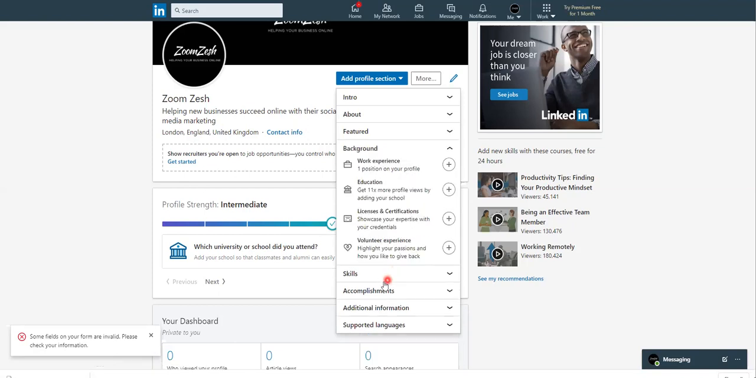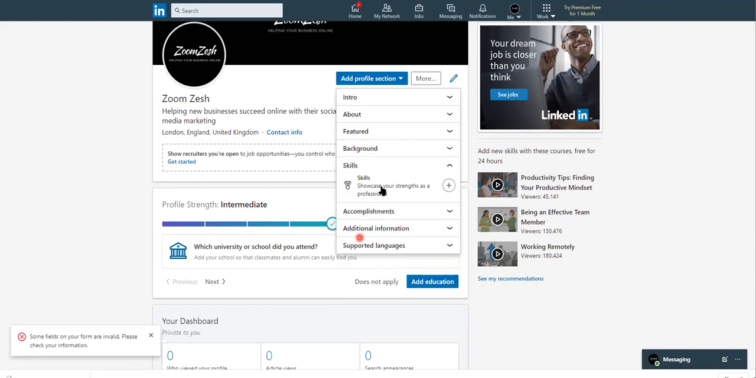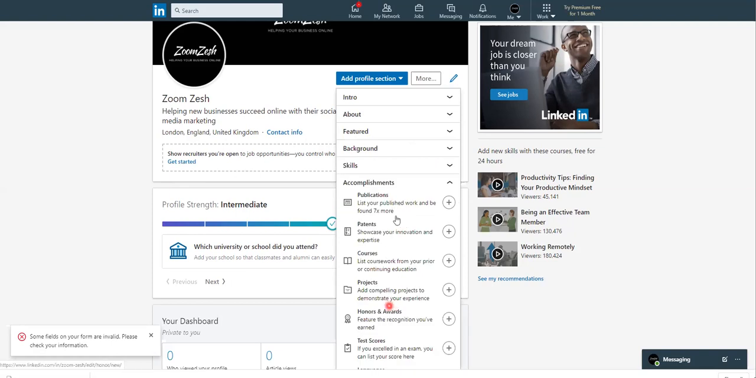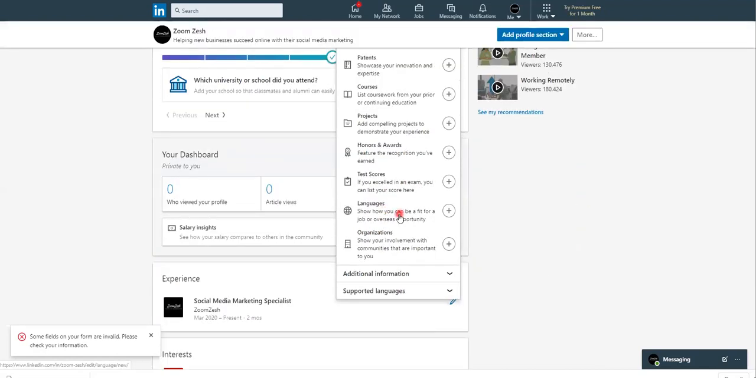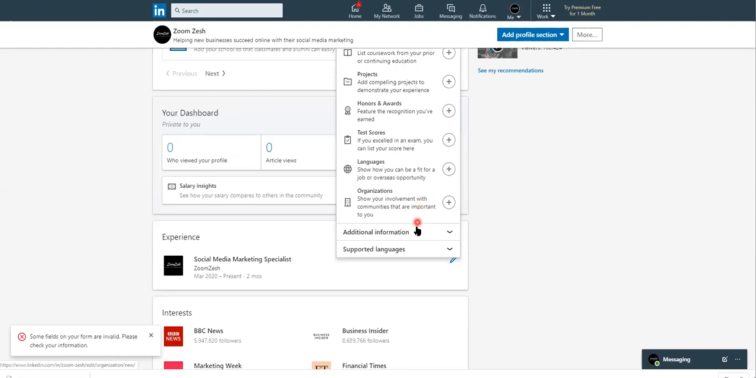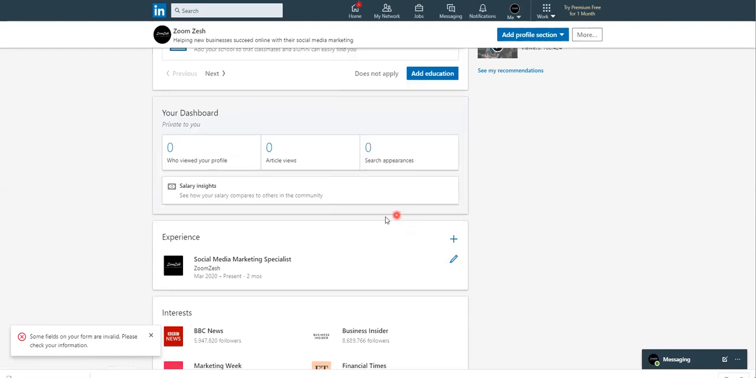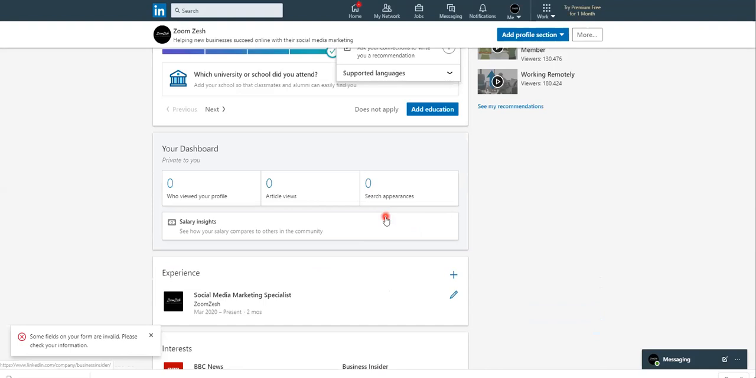The other sections are all down to personal preference. In the background, you can put work experience if it's relevant to what you're doing now. I urge you to add that. Education, any licenses or certifications, any volunteer experience. You've got a skills section, so you can showcase your strengths as a professional. Add that as well. Any accomplishments, so any awards, any publications, any courses that you've done, any languages that you speak, any organizations that you're involved with. And then you've got the additional information. And you can join groups as well.